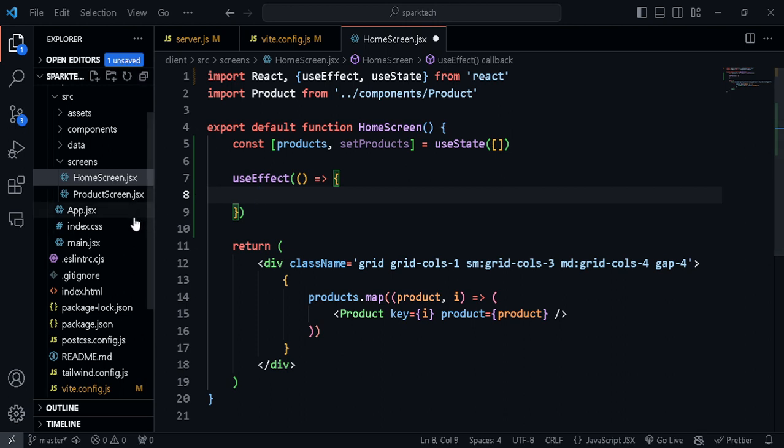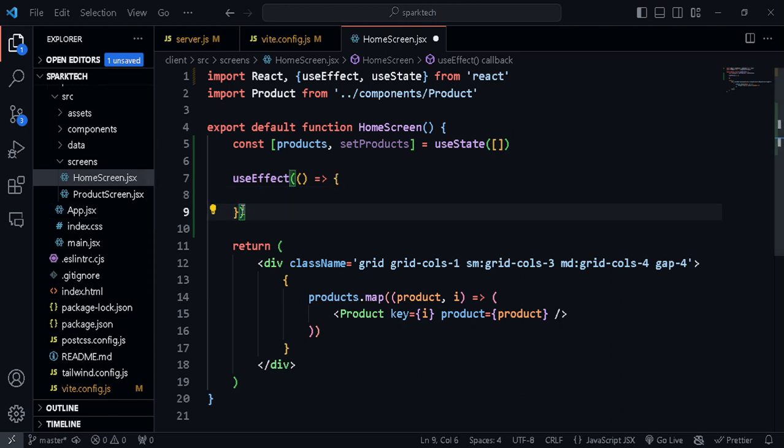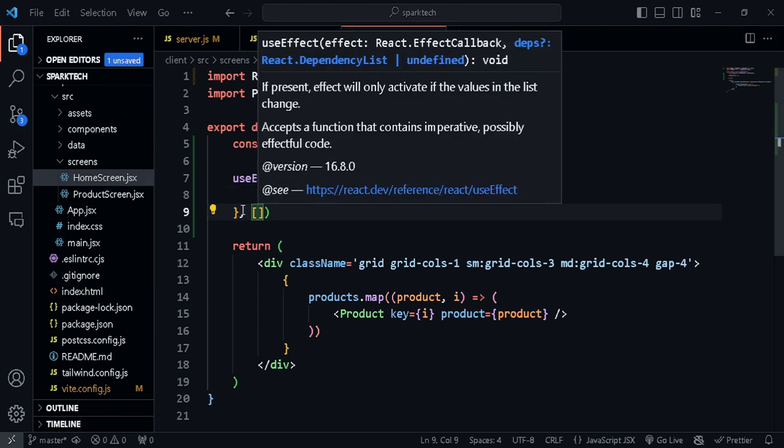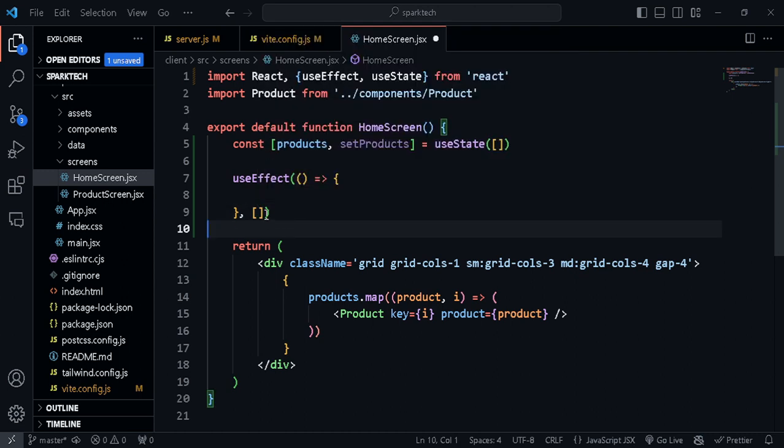and it also has another parameter, which is an array of dependencies. Initially we are going to set this empty. We can put in any value, such that if that particular value changes, then this function will be run again. For now I'm just going to leave this empty, which means that whenever this home screen is mounted on our page, this function will be run.